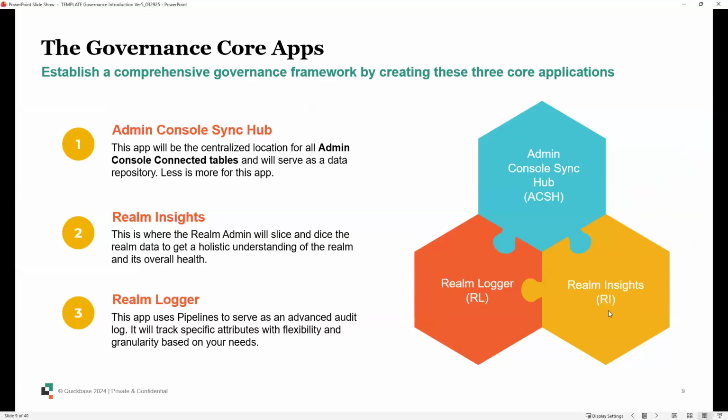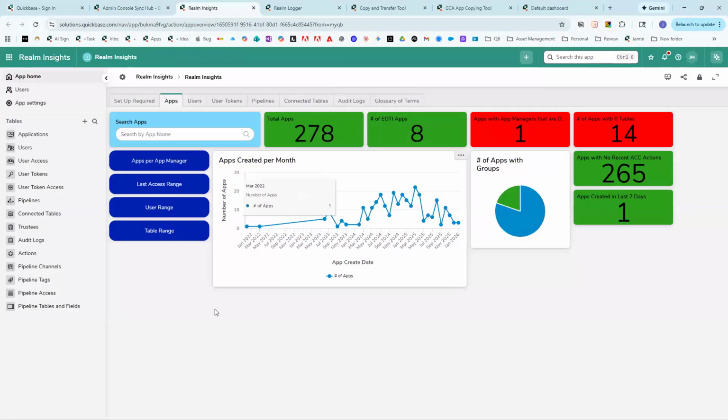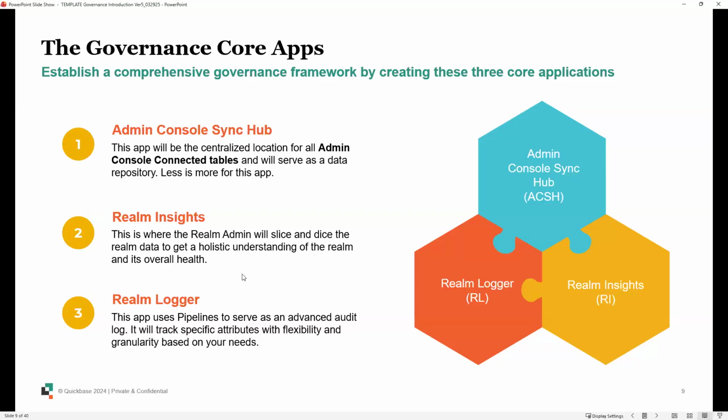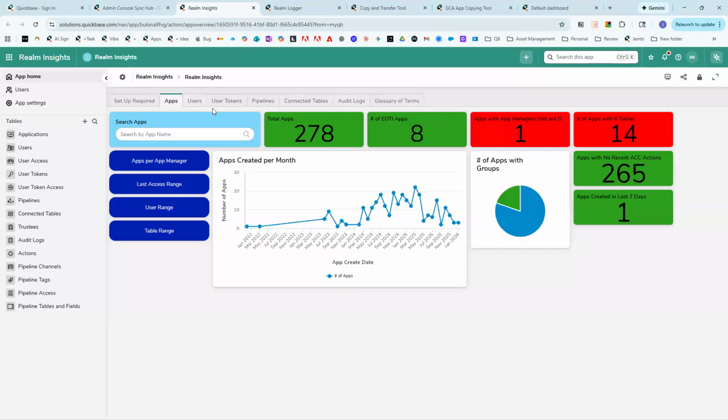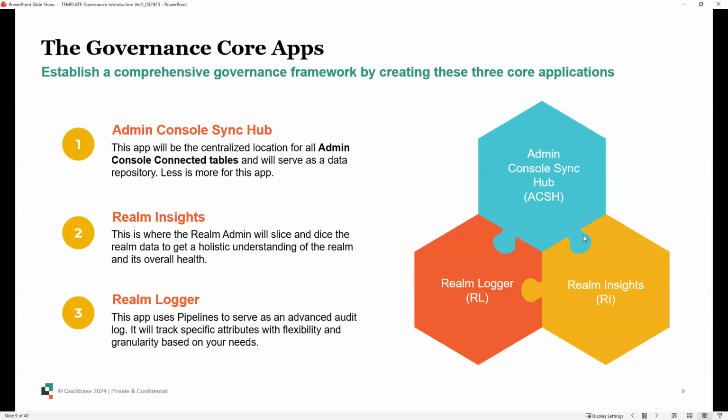The other part here is Realm Insights. It's where all the magic happens. That's what you see here, and I'll go through that momentarily. And then Realm Logger is just a souped up audit log. It allows you to track deletions, changes of specific fields, and so forth. So just to get you grounded in what the GCA is: three applications.